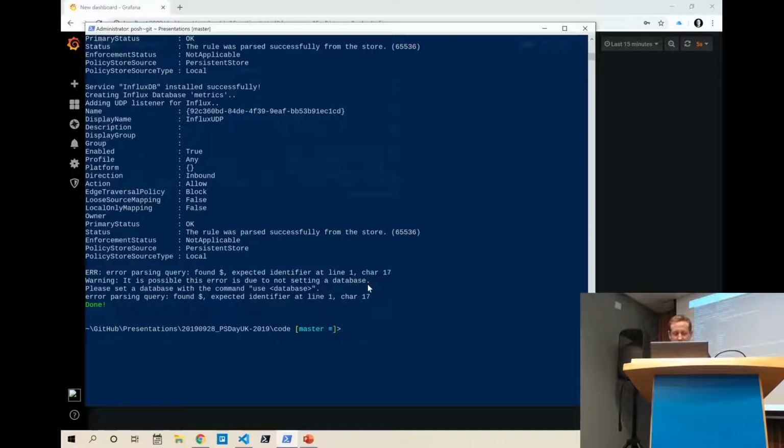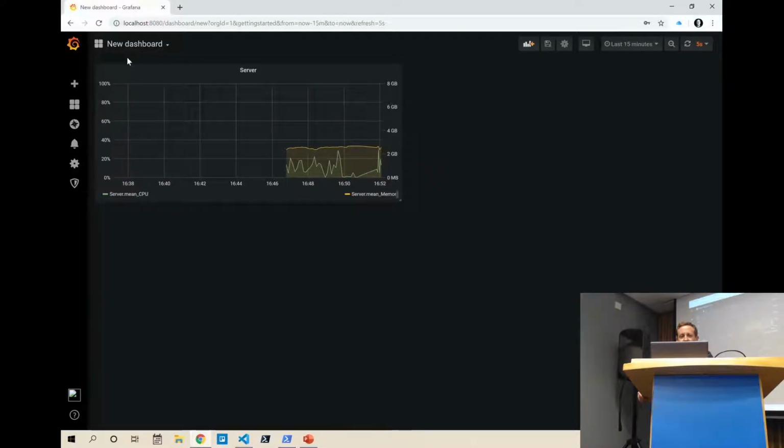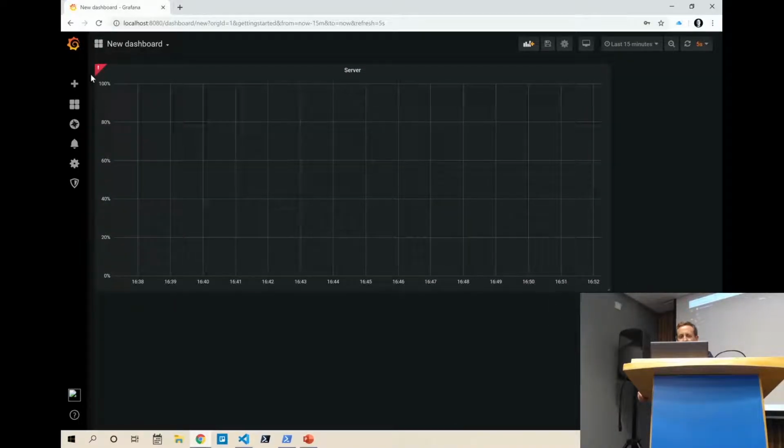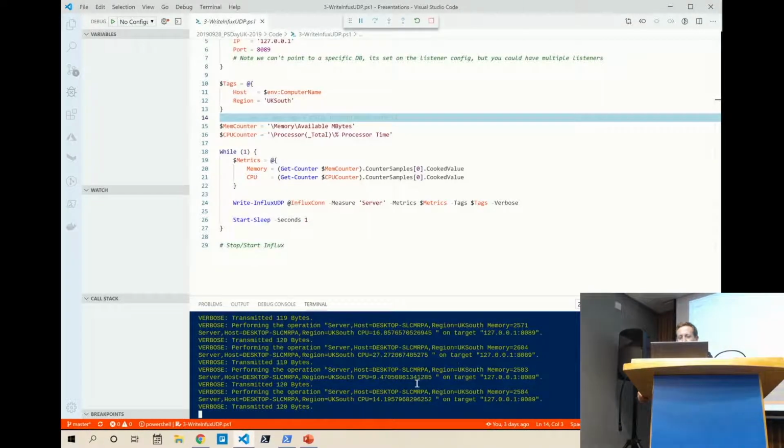Now, if I were to stop Influx, we're going to see this disappear in a sec, where Grafana realizes that suddenly it's not got a back end to talk to anymore. But as far as my script's concerned, it doesn't care. It's just carrying on, still transmitting stuff, or attempting to transmit stuff regardless. So obviously, much less of an impact.